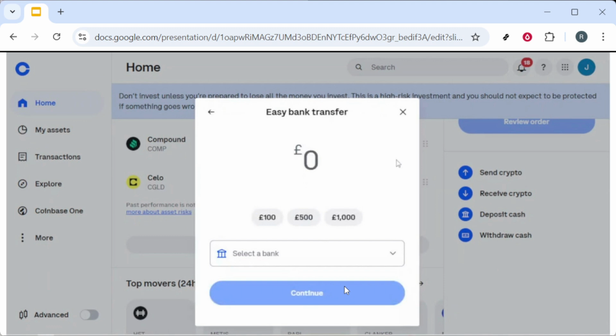Finally, follow the next on-screen prompts to complete the deposit. You may be asked to confirm within your banking app or verify a code. Don't close your browser until you see the confirmation.